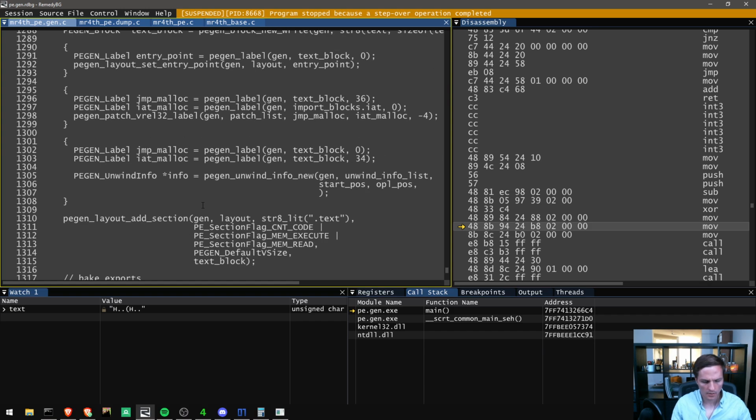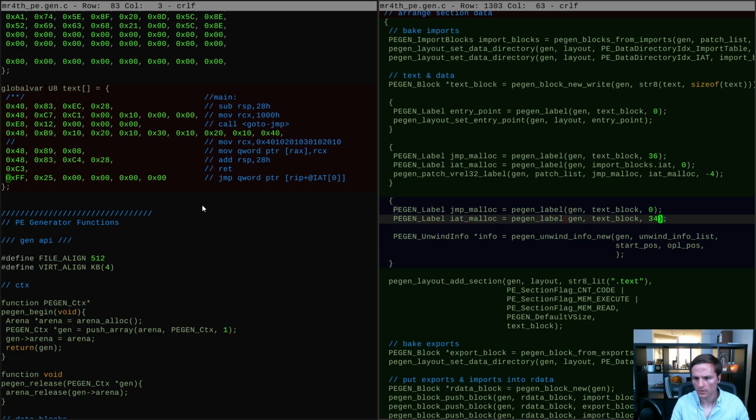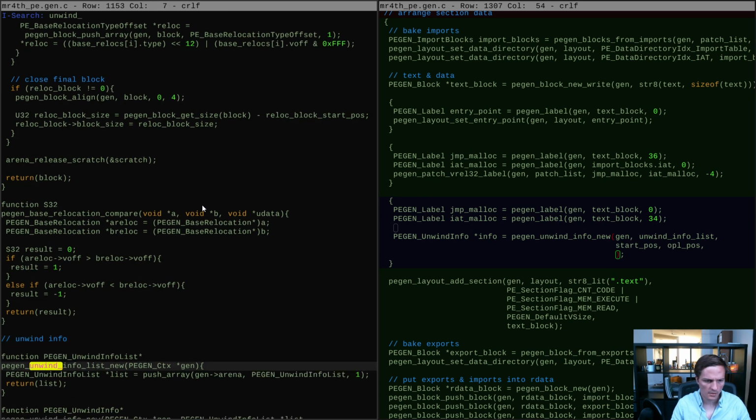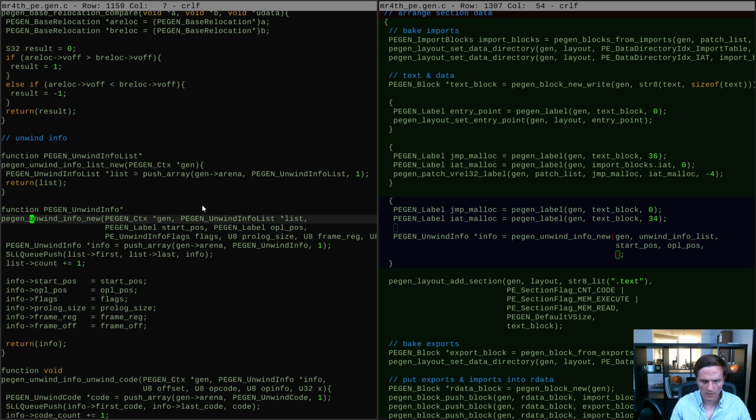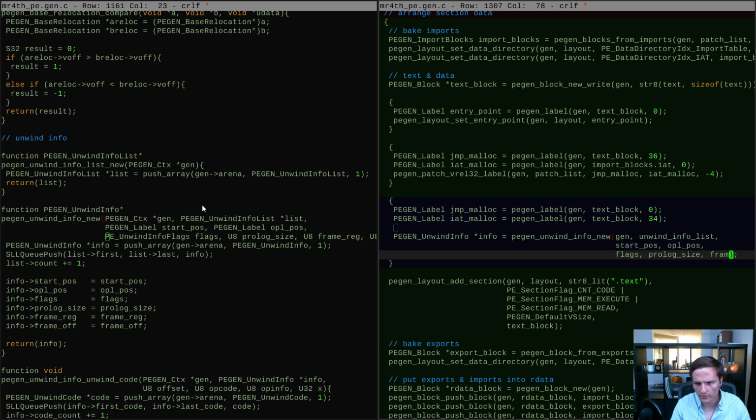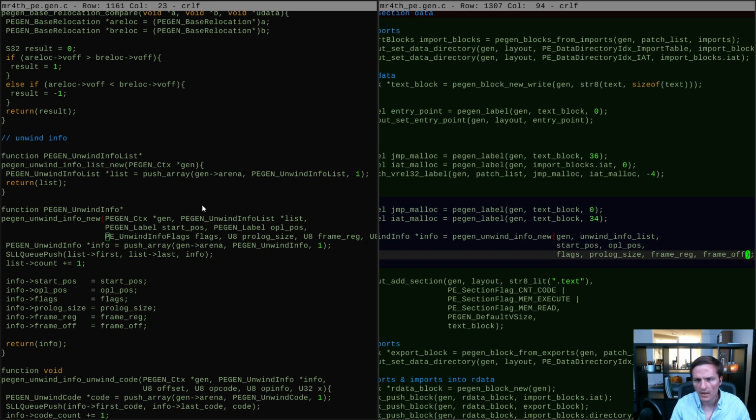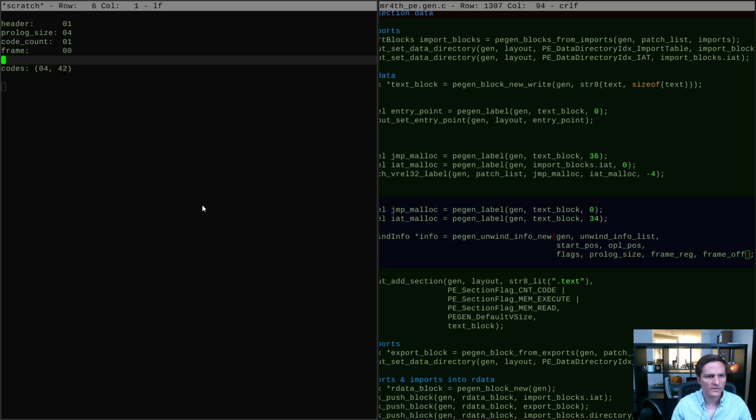Oh, I'm not done building the new version. Start position, end position, unwind info new. Right, so we need to get the flags, prologue size, frame reg, frame off. Now I have over here in my scratch, I've saved this. So the header of 1, that's the version number.